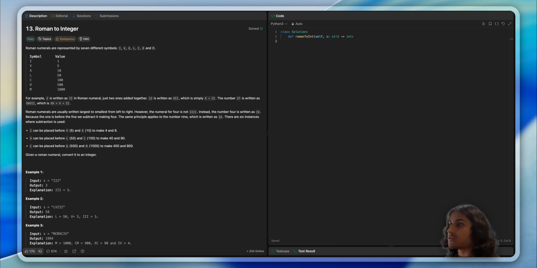And usually Roman numerals are written from largest to smallest, though there are edge cases where we have a subtraction if there are specific numerals before the current numeral. So, for example, if I is placed before V or X, we subtract 1 from the X. If X is before L or C, we subtract 10, and then if C is before D or M, we subtract 100, which is the value of I, X, or C.